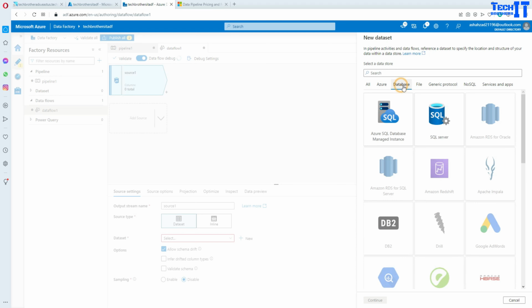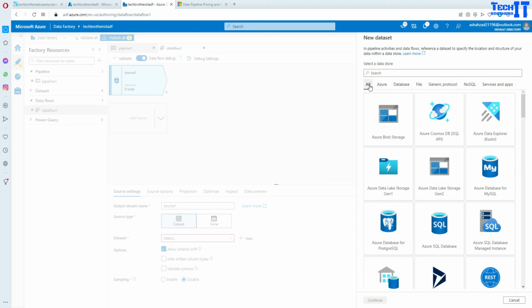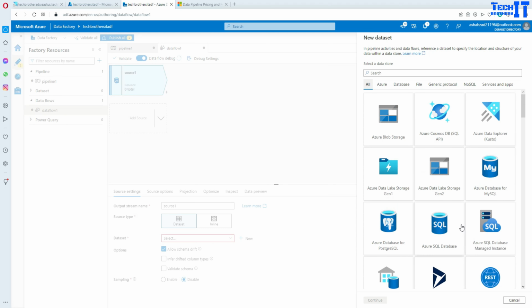You can click here if you want to see them according to database or file system and all that, so it gives you more information. But if you click on all, it's going to show you all, which are enabled and which are not enabled. Now, these are all the sources you have here.